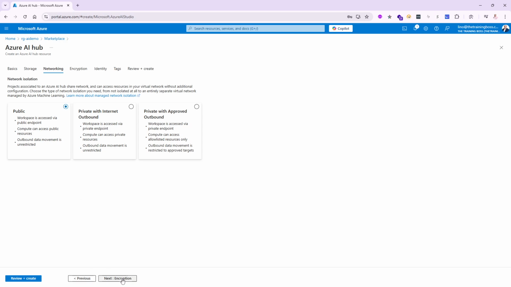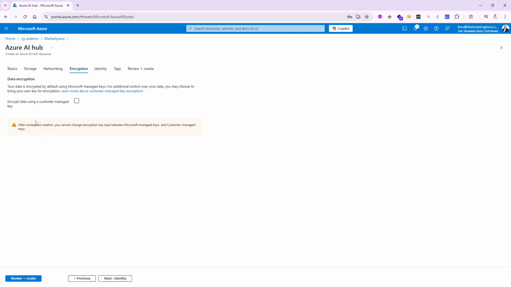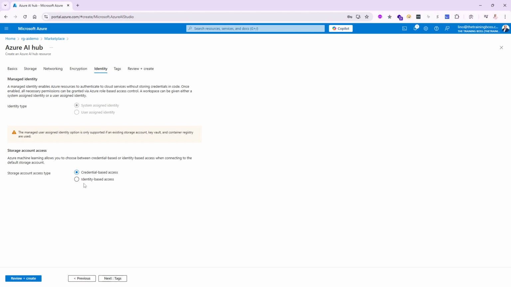I'm going to leave it public for right now. For the encryption, I'm going to actually use the Microsoft keys instead of using my own, so we're good with that. And then for the identity, I'm going to keep it as a system assigned identity. This is a very important part, by the way.